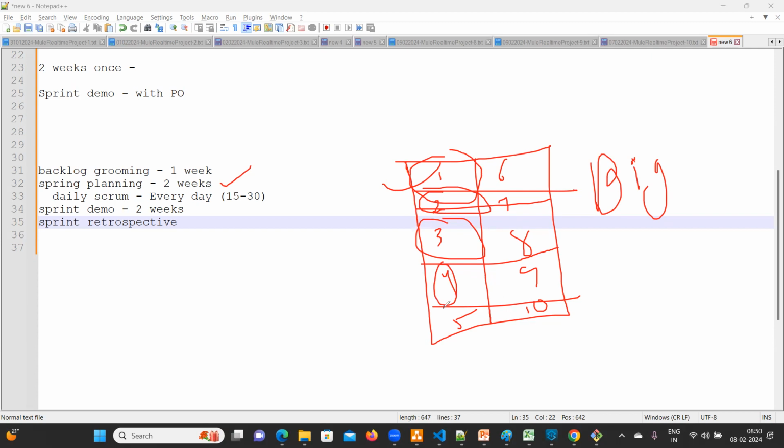So here, everything will be a sprint. What we are doing is splitting the work into bits and pieces. We take one piece for one sprint, we complete this task, and we deliver it to the customer. It's like time to market.